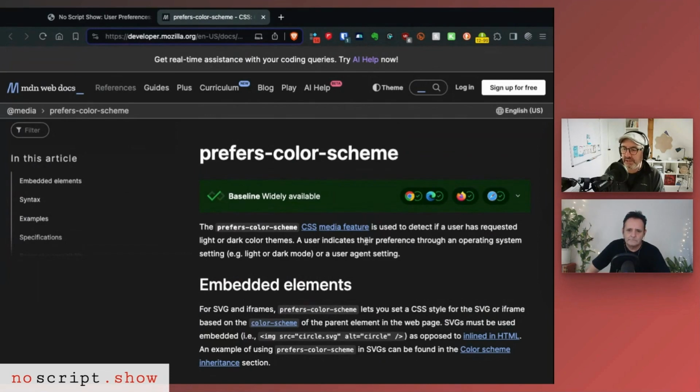A user indicates their preference through an operating system setting, e.g., light and dark mode. I don't know if you have ever implemented this, but I've got dark mode set across the board on every device that I own. This is a fairly recent development for me, and it's largely born out of my lack of battery life on a phone. That was the first thing that drove it, and I realized that I was saving battery by having the black screen instead of the light screen because you're not illuminating the pixels, and it made a real difference.